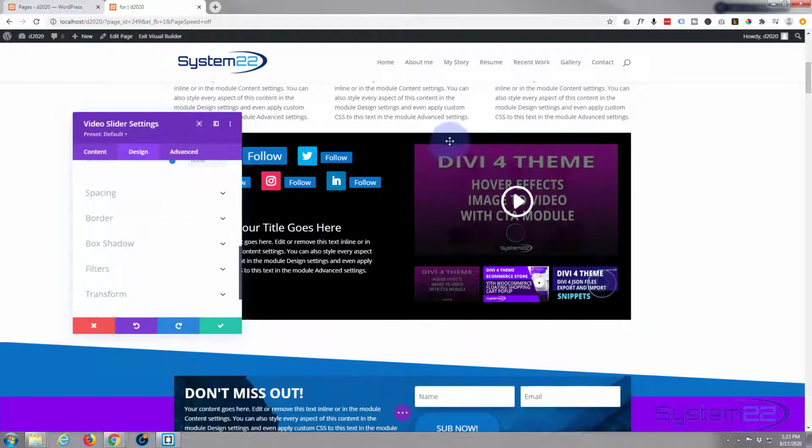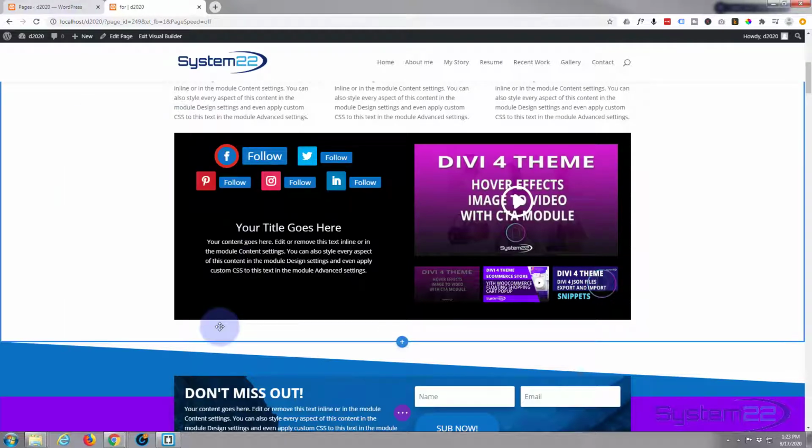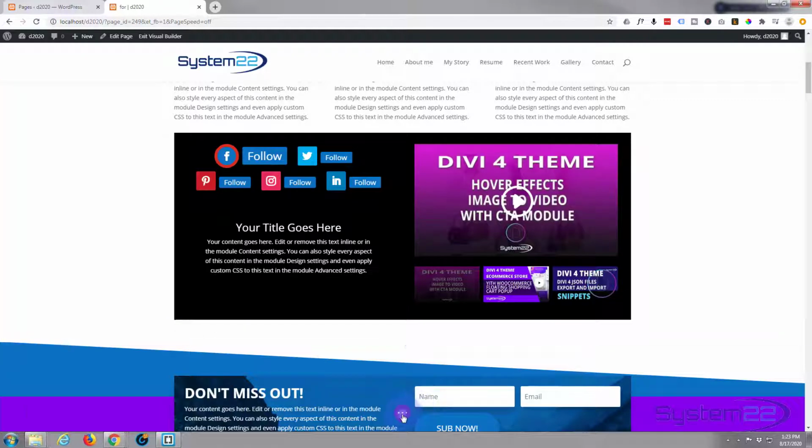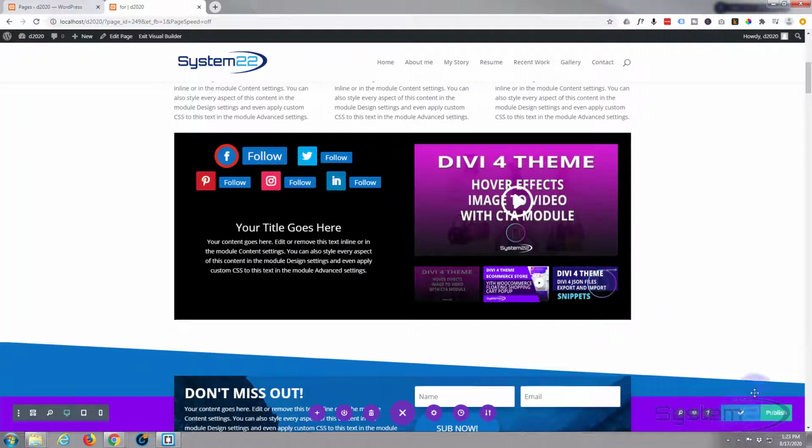Spacing wise, I'm really not going to add any spacing. It's got a bit of padding around the row right there, and that's working for me. Don't want a border or any box shadow. So I think we're in pretty good shape there. So let's save our changes and make sure this is going to work. Save the page changes and exit the Visual Builder.